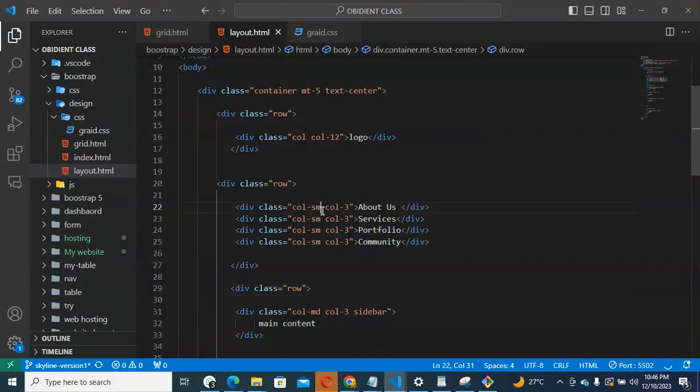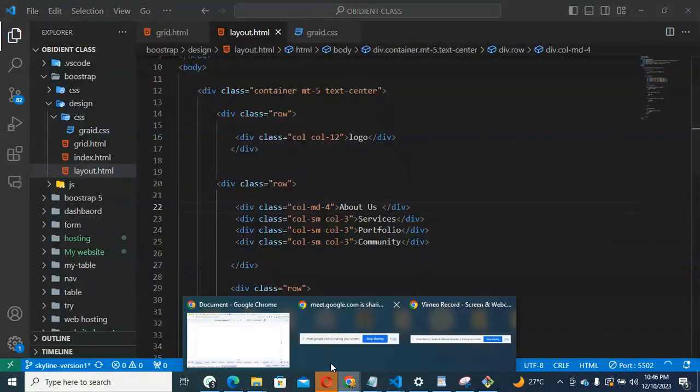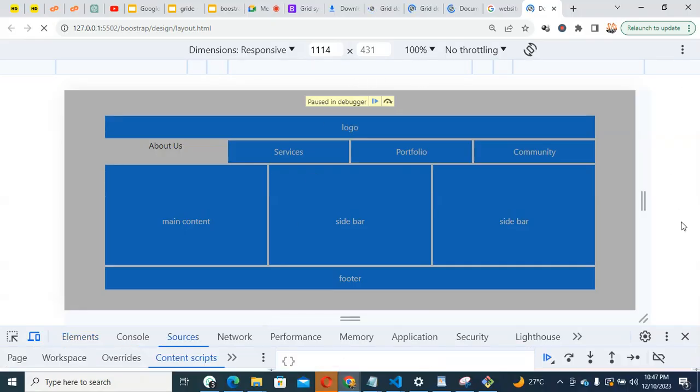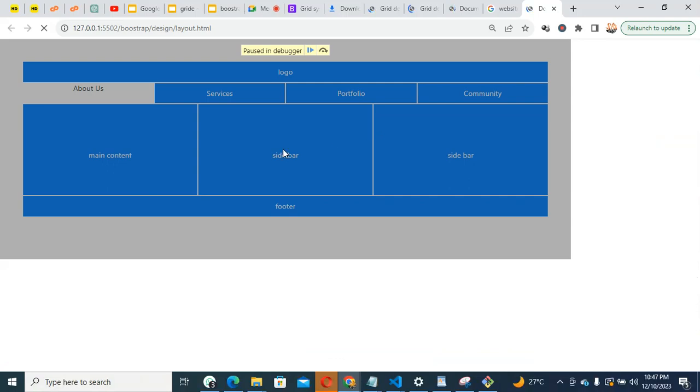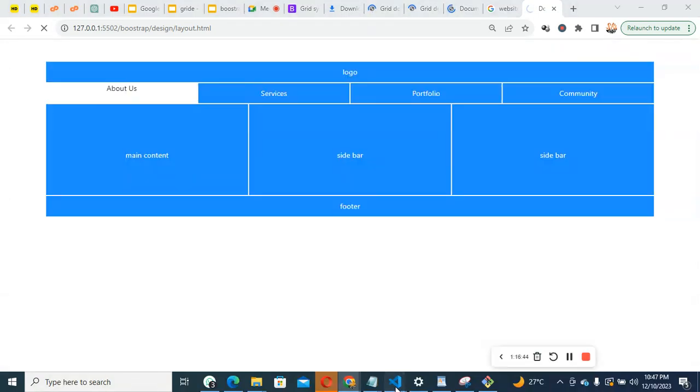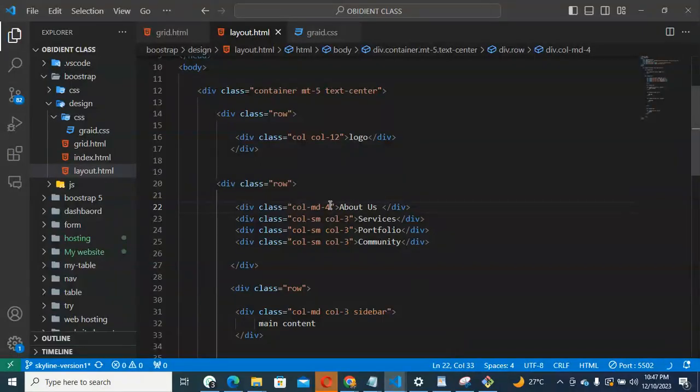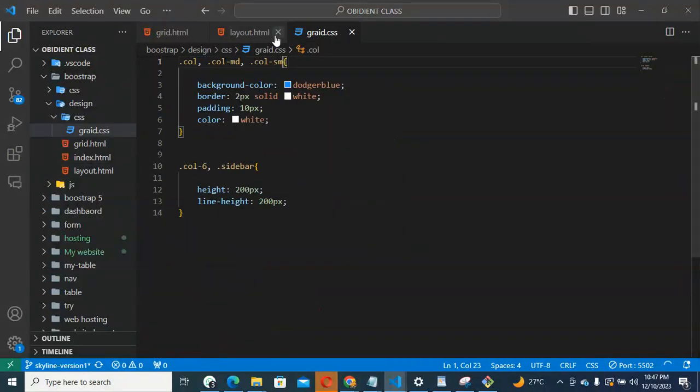So here we have a MD. Let's say column MD. Of course, let's increase this to 4. So I want to check something, 4, and then of course let's quickly bring this MD4 to our class so you can have a reflection of what we are doing. Okay.